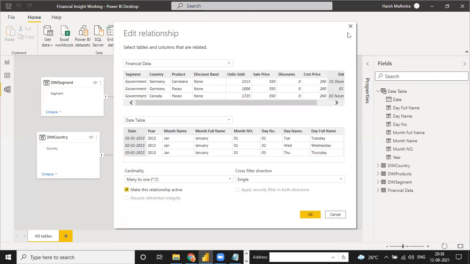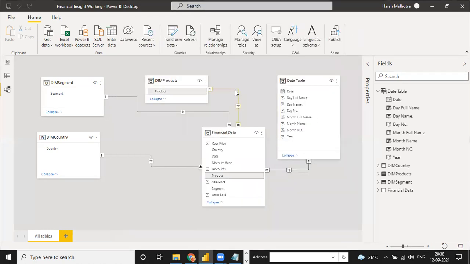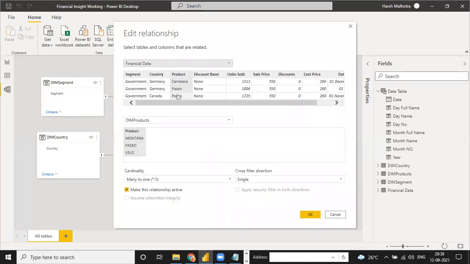Let me go back because I need to select this one only. First I click on this one, because every time you have to select a different line for every relationship. Suppose in financial data you have products of this kind. Product with dim product means under the financial data we have multiple entries of this product, but under the dim product we have only one. So you need to connect all the product tables with the dim product table. It is called many to one.